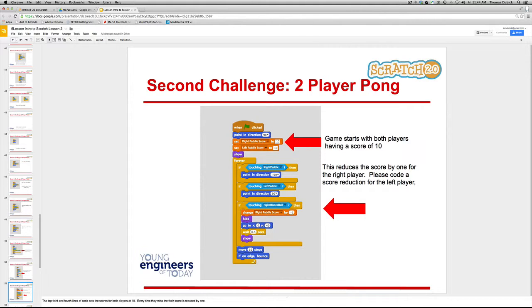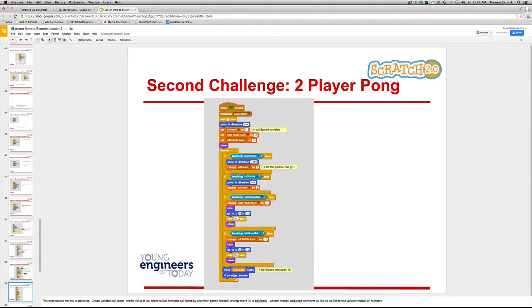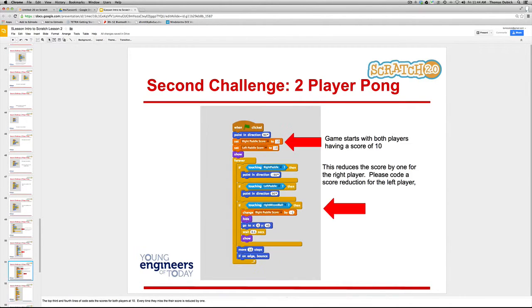So then what we're going to do next is go down by a point. So if you touch right missed ball, you're going to change right paddle score by -1. It hides, goes to score, and back down. So right up there, set right paddle score to 10. Change it by -1, and it goes down. And it keeps repeating over and over again. All right? Can you go ahead and do that for the left paddle for me?